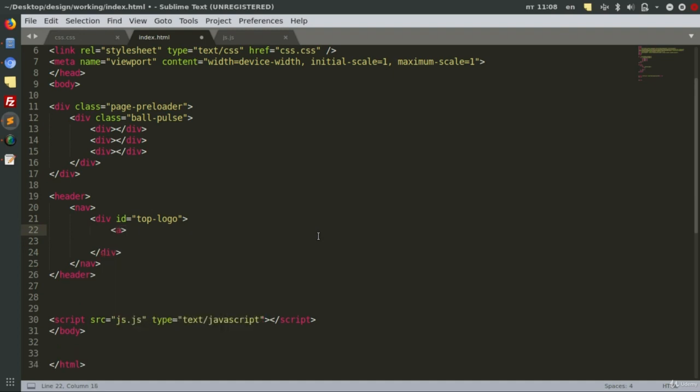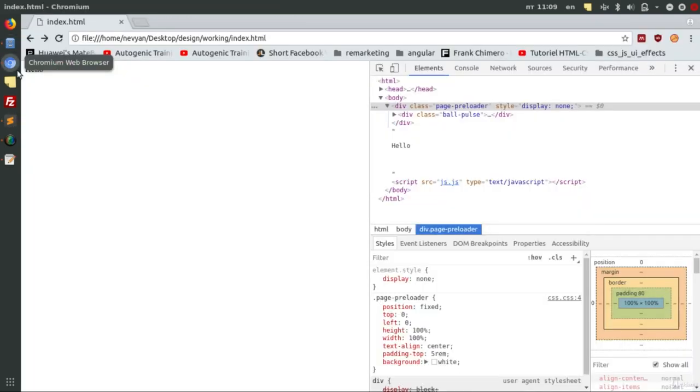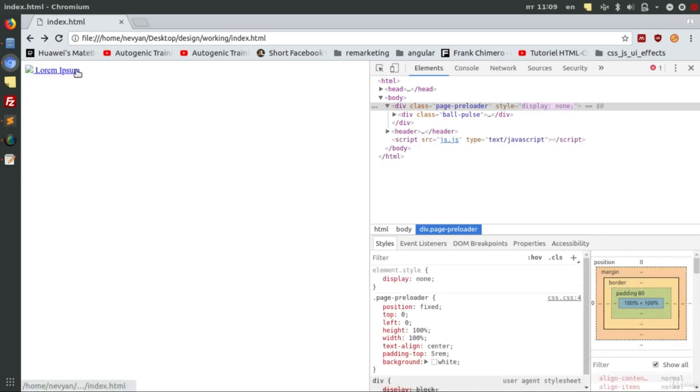We'll place everything inside of an anchor tag. So let's say that we would like to target a link, and then inside we will type image source equals to our directory of images, and we'll be using logo.svg as our logo, then the title of our website. So if we save and refresh, we see our website is appearing.